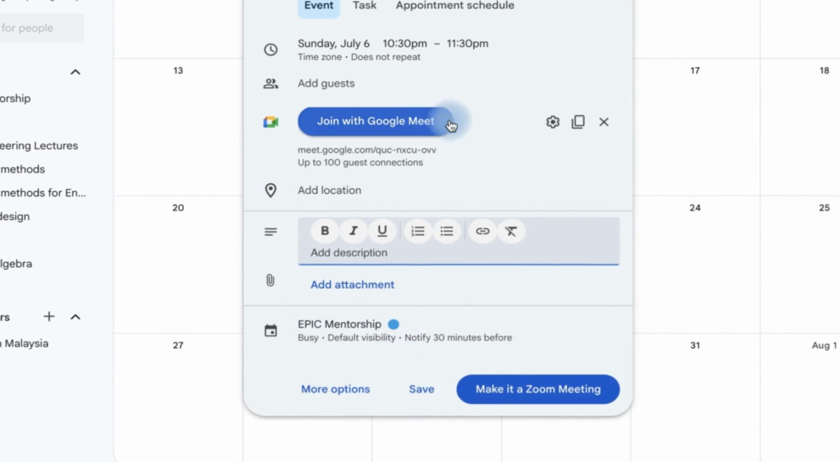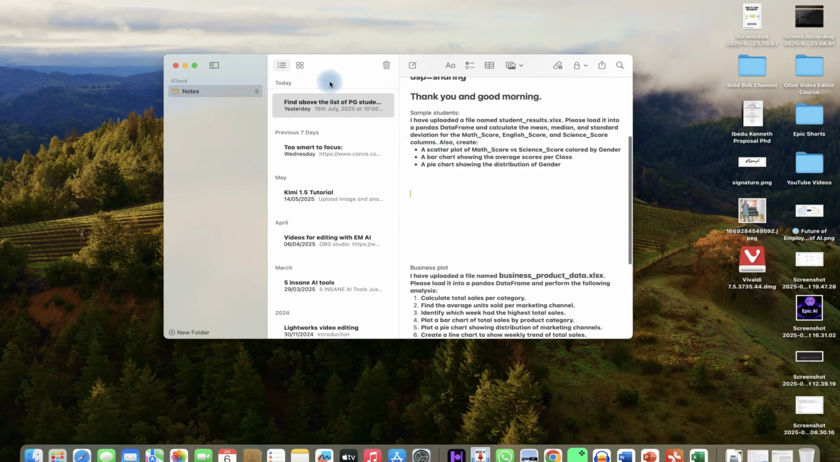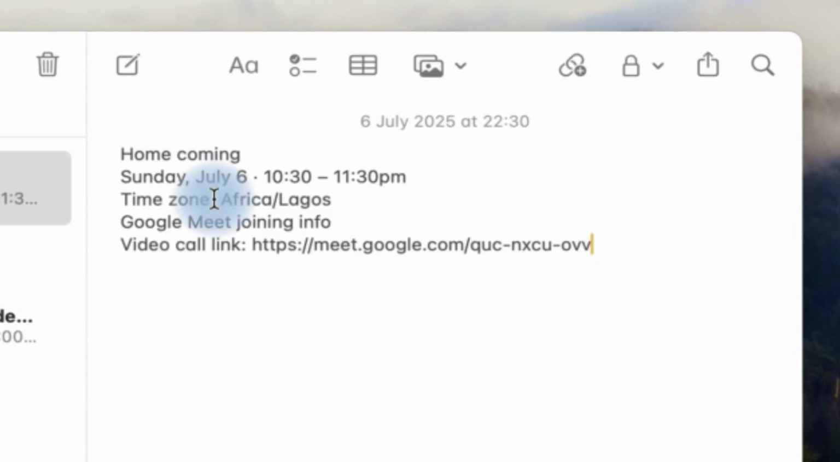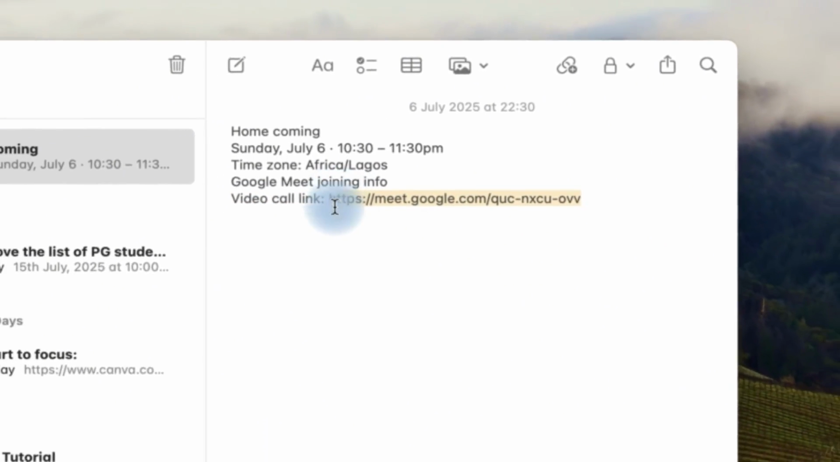But then what you have copied is the Google Meet details. So once you copy, you can paste them somewhere. So let's say I want to paste mine here. Let me create a new note and then I paste it here. So what you have is the title of the meeting, which is homecoming. You have the date and time, and then the time zone, as well as the Google Meet for you to join. So once someone clicks on this link, you can join that meeting once the time reach.